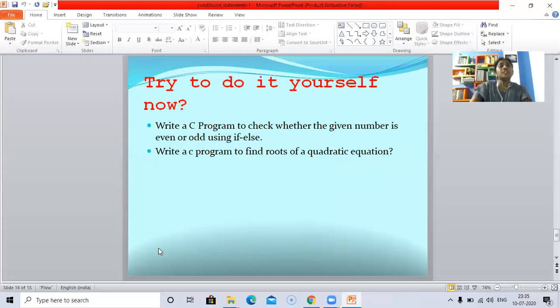And then these are the example programs which are given to you for your practice. Write a C program to check whether the given number is even or odd using the if-else statement. So what is the condition to be included in order to check whether the number is even or odd? Number mod 2. If the remainder is 0, then it is even, otherwise it is odd. Similarly, write a C program to find the roots of a quadratic equation. This also can be implemented using the if-else statement or an else-if ladder.